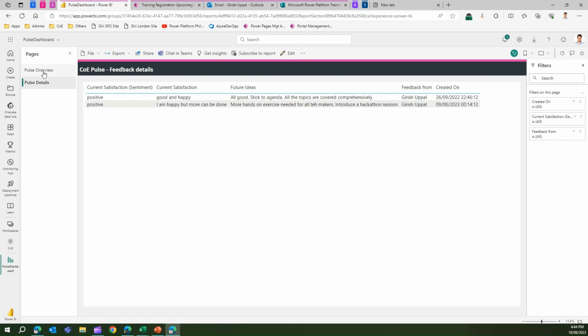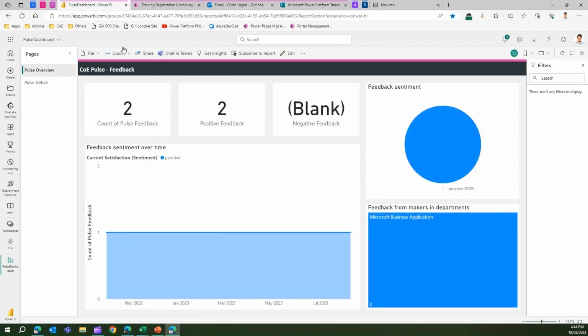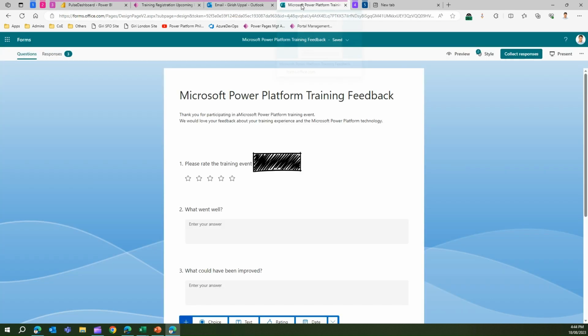Now, from where does this information get populated? Once you load this report, you may not see any data, but how do you populate this information? All of this information comes from something called Microsoft Forms. Now, how does this form get triggered?